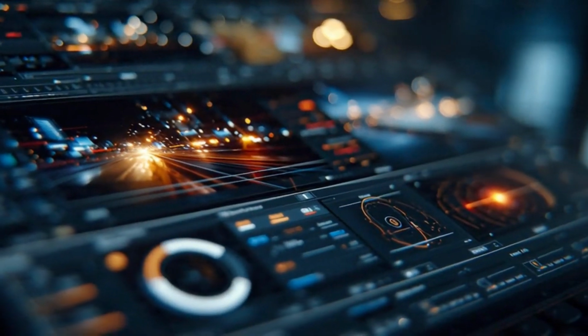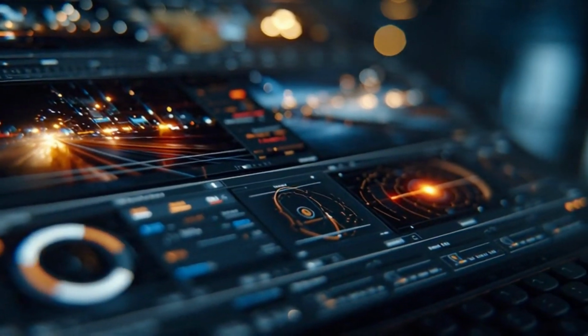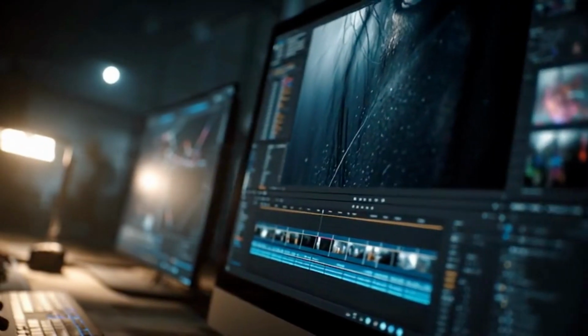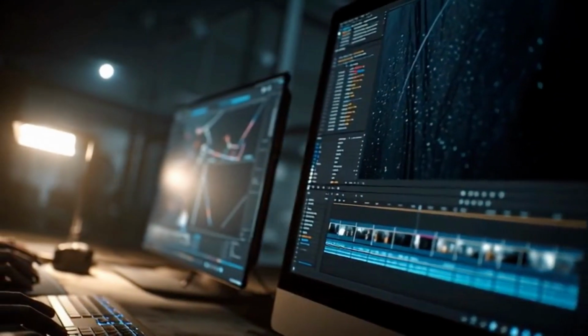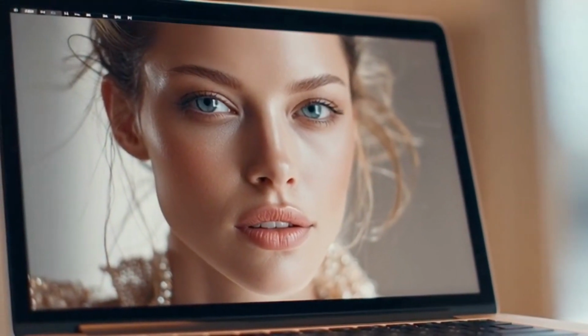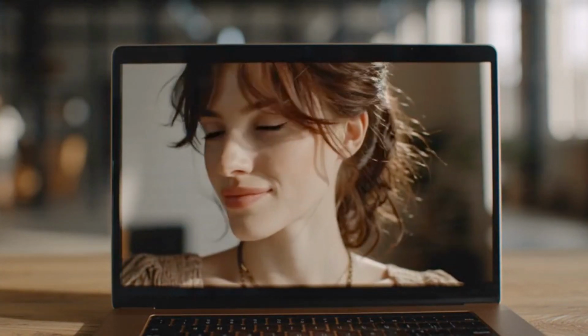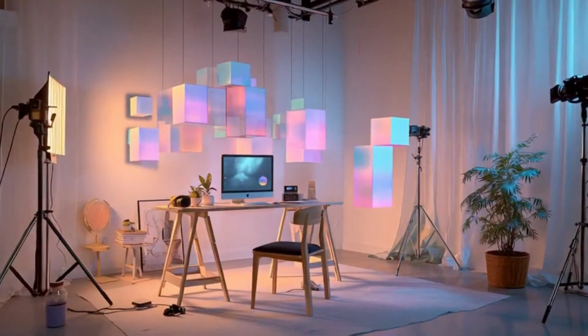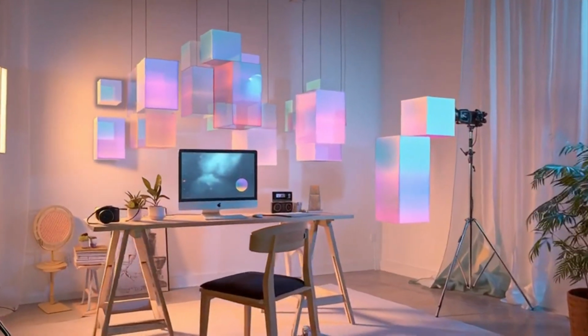Imagine turning a single image into a stunning AI video in just minutes, without editing skills, without expensive software, and without paying anything up front. What if I told you that you can create image-to-video AI content that looks professional, cinematic, and perfect for YouTube, Instagram, or TikTok? In today's video, I'm going to show you one of the best AI tools available right now for doing exactly that.